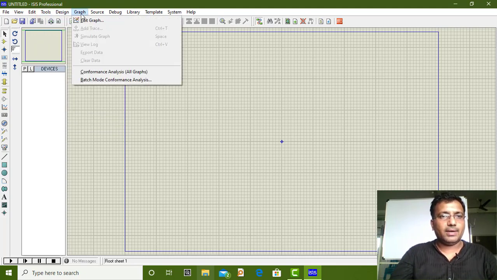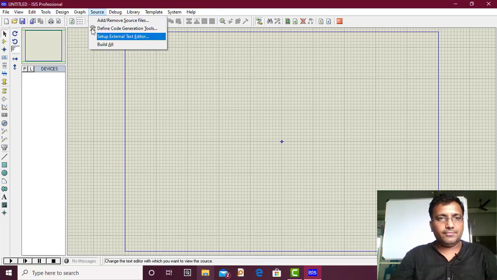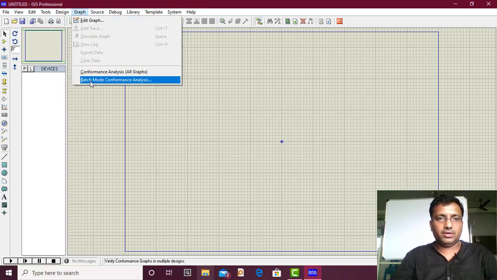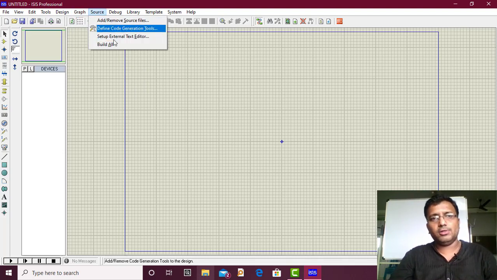So again, for the graph, we have edit graph options like this. Under the graph option we have edit graph, then common analysis graph, and batch mode, that is conformance analysis we can do in this. Under the source option we can add and remove the source. We can build all the source and set up the external text editor in this. Also we can define some code files and code generation files as well.